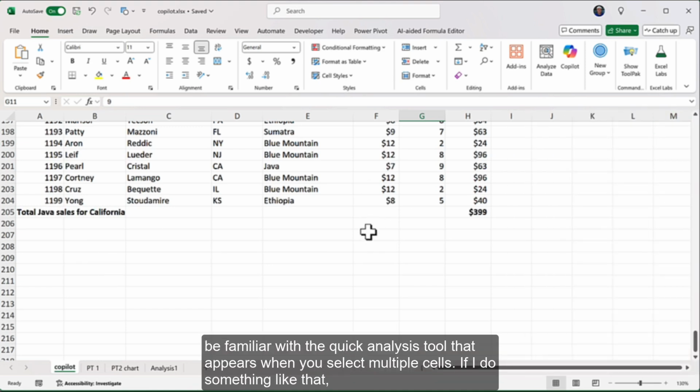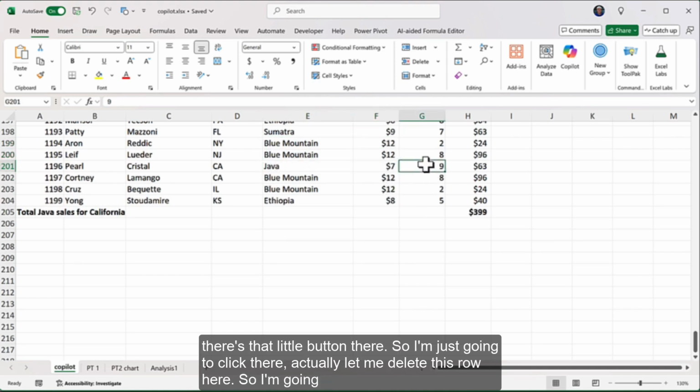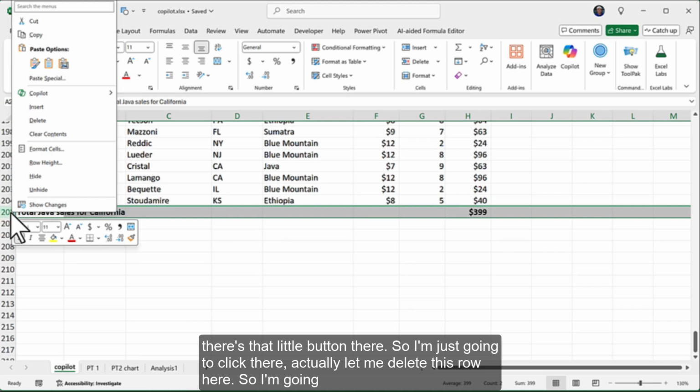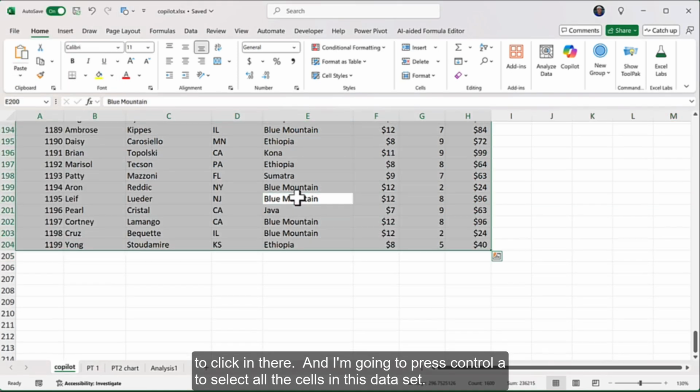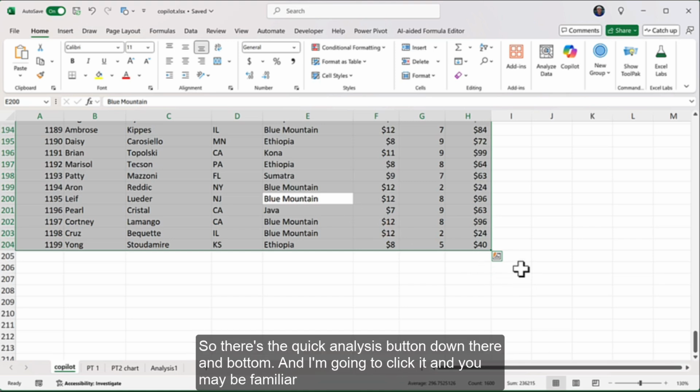You might be familiar with the Quick Analysis tool that appears when you select multiple cells. So if I do something like that, there's that little button there. Actually, let me delete this row here. So I'm going to click in there and press Control A to select all the cells in this data set. So there's the Quick Analysis button down there on the bottom. And I'm going to click it.